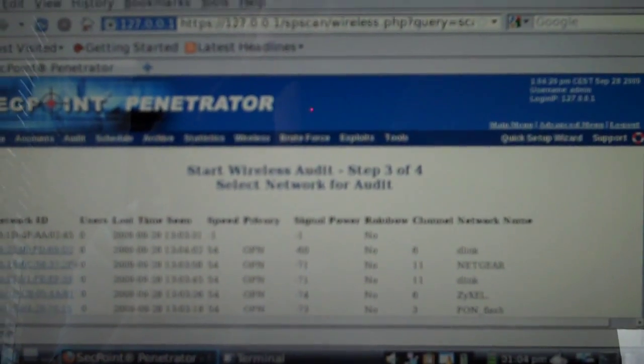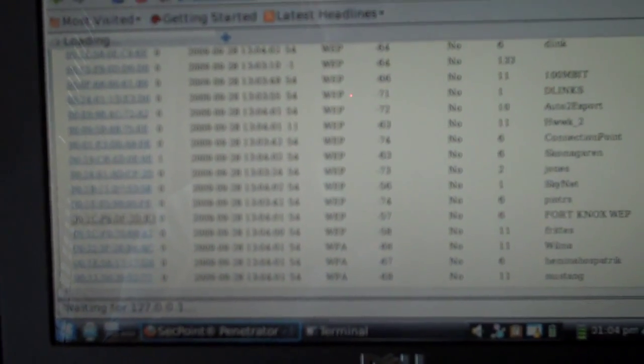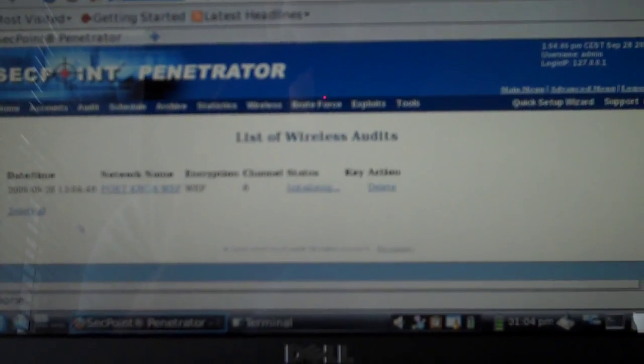So now I click on stop scan and select network. And of course we are only allowed to crack networks that we have a permission to. In this case I have my own router that is called the Fort Knox VP. Then I go here and click on the MAC address. And then it takes me to the next step where I can launch the attack. And then I simply launch audit. And it will initialize the attack against the WEP network.